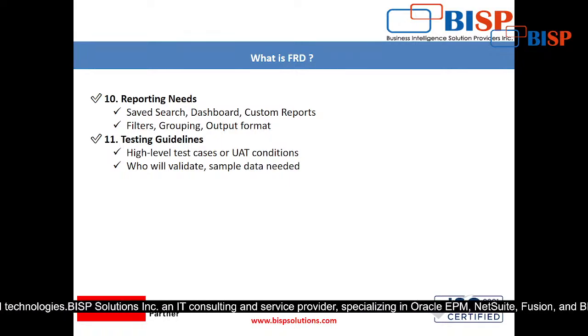Okay, now this testing guidelines, high level test cases or UAT condition. Now see, let's again start with the beginning. You have taken the requirement, you have analyzed it, you have prepared a prototype and shown them, then taken the sign off, then you will prepare the BRD, right? BRD, and then the FRD. Now here you will see high level test cases means once you complete the design, documenting everything, then you will go to test.